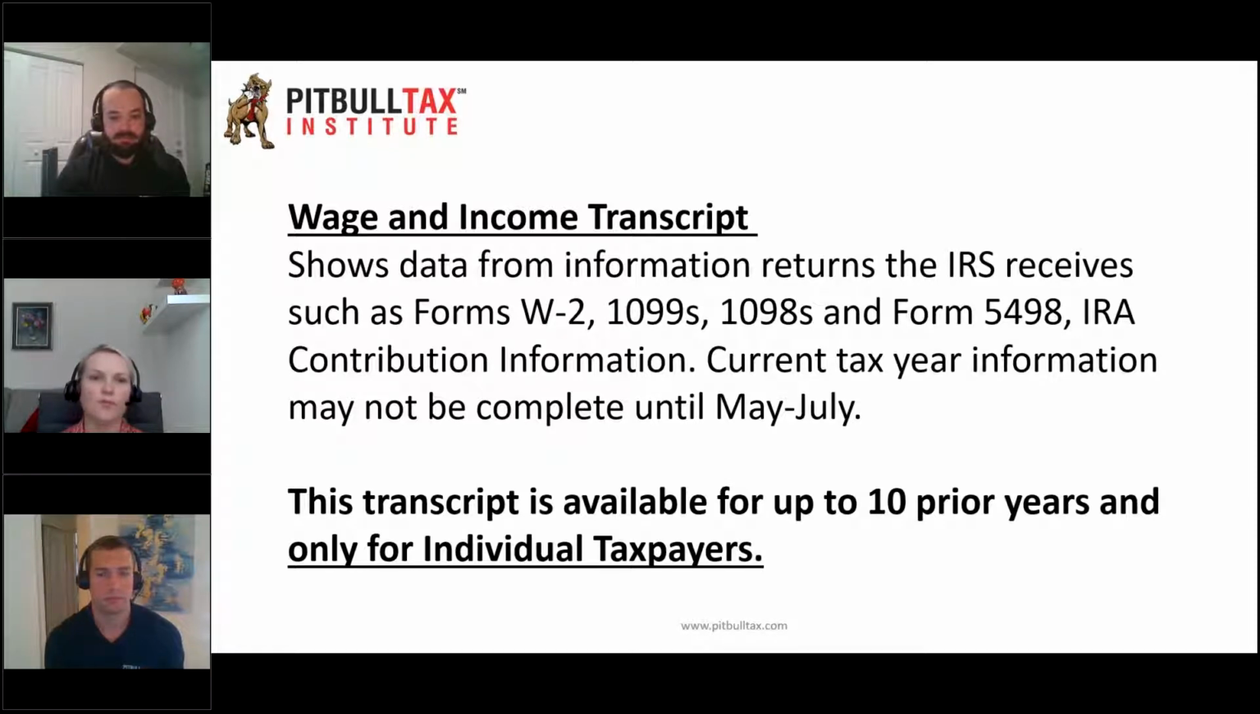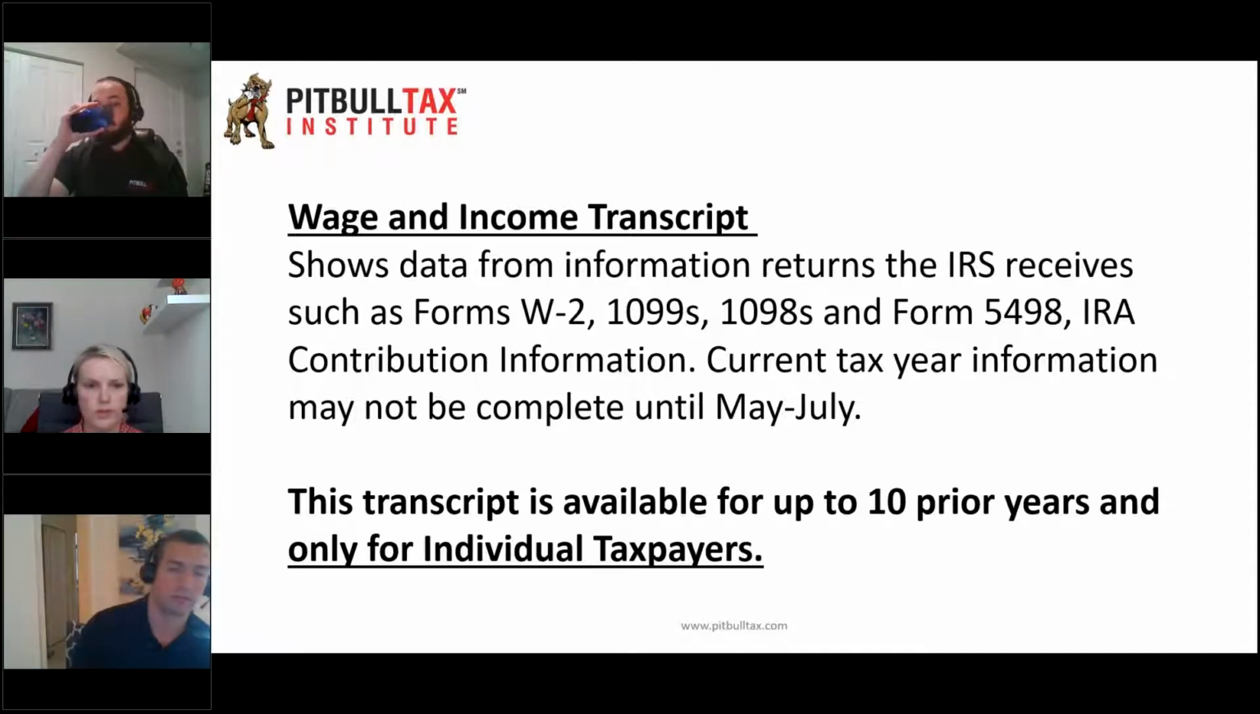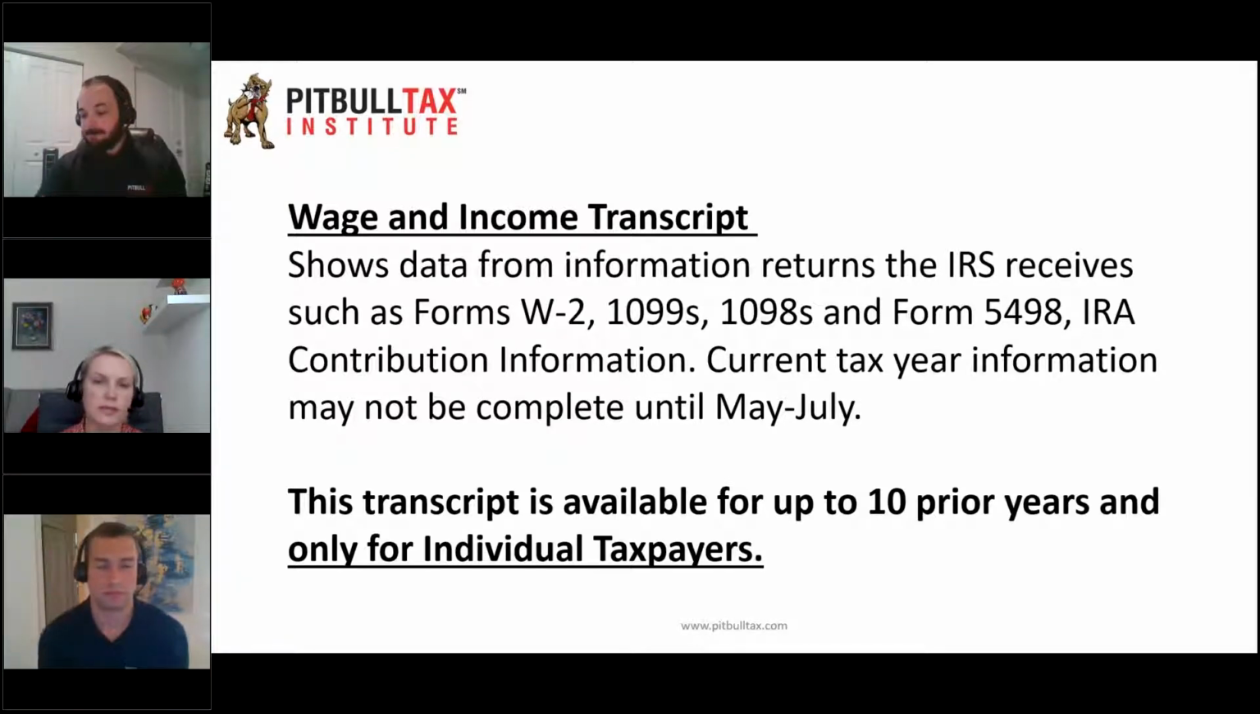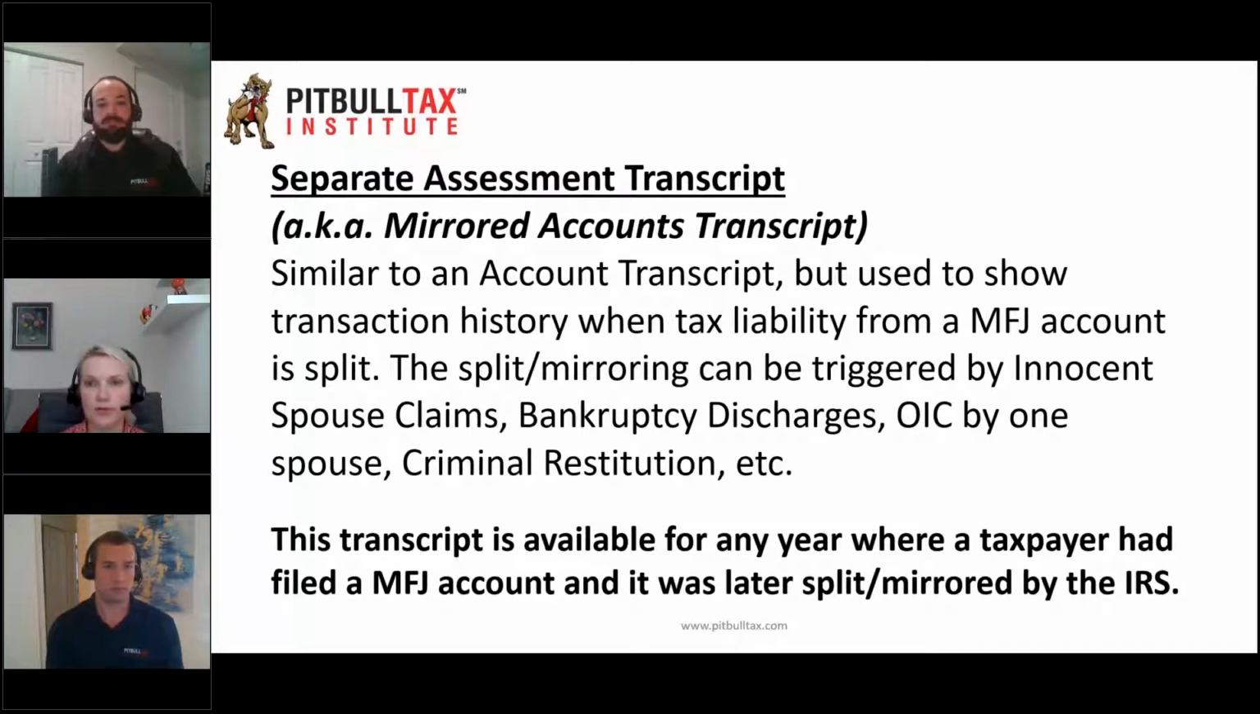It shows data from information reports filed to the IRS by employers, by banks, financial institutions, mortgage companies, investment brokers, and so on and so forth. So all your W-2s, 1099s, 1098s, 5498s will be reported on wage and income transcript. And this type of transcript is available only for the prior 10 years. So if you need wage and income transcripts for more than 10 years before, you will not be able to get it. The next transcript type is separate assessment transcript.